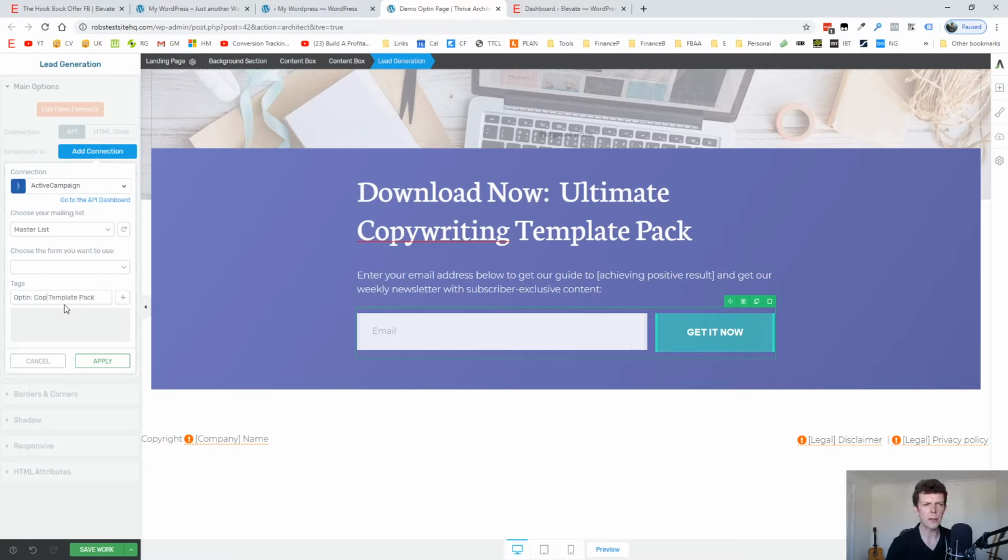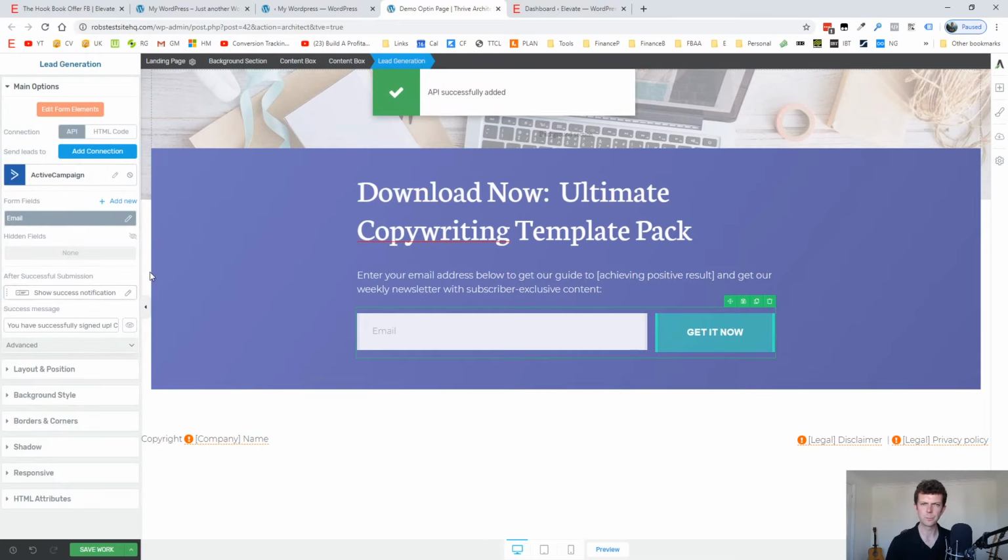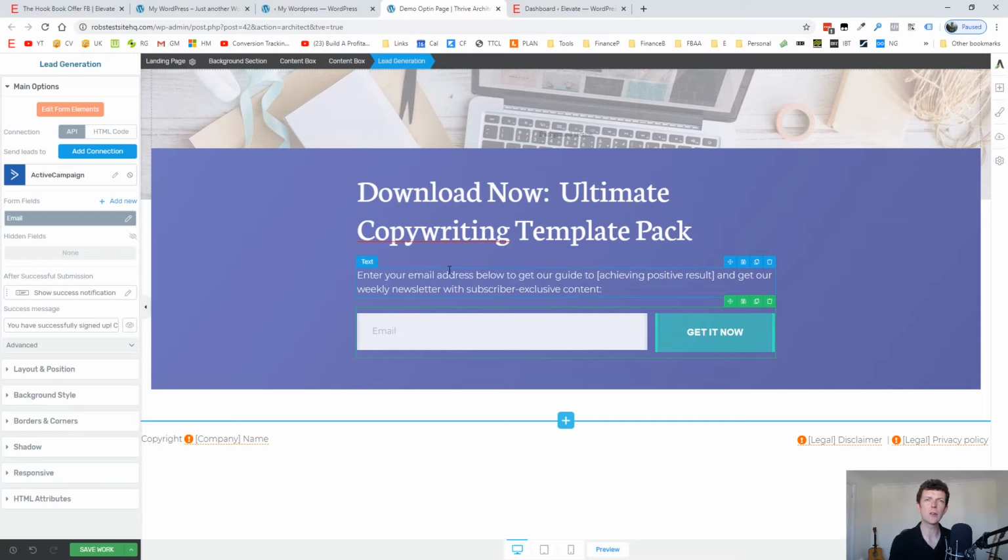So basically what that's going to do is when people opt in for this, it's going to put the contact information into my ActiveCampaign or into your MailChimp or into your AWeber database. So they become a subscriber of yours, and it's also going to tag them so you know where they came from. They downloaded this particular copywriting template pack. That's the basics of it.